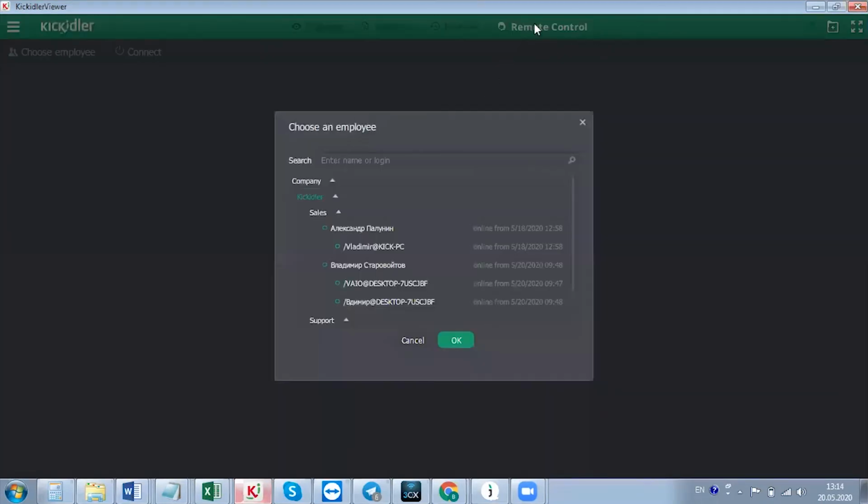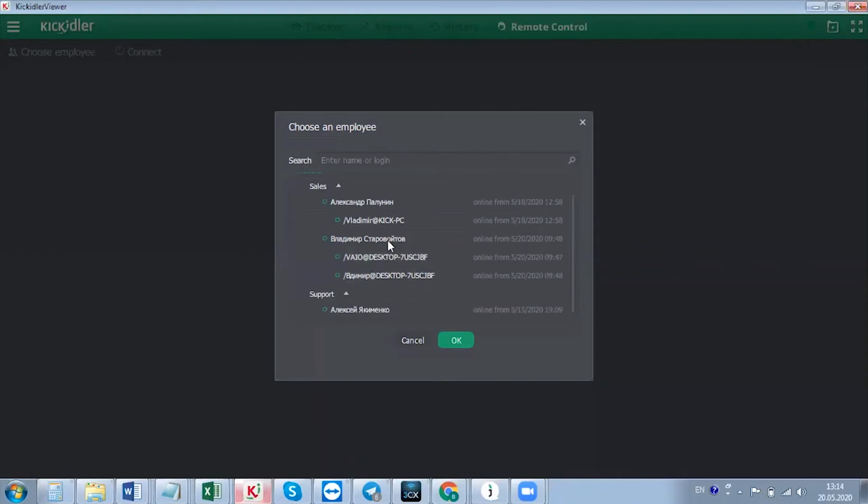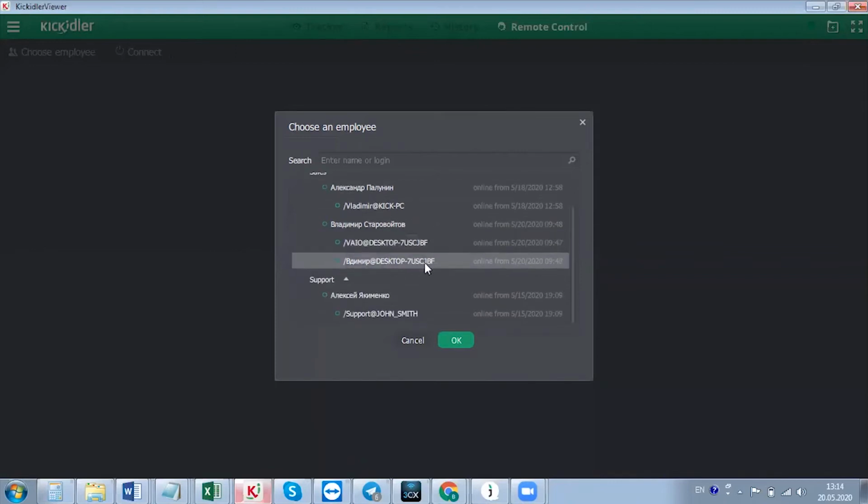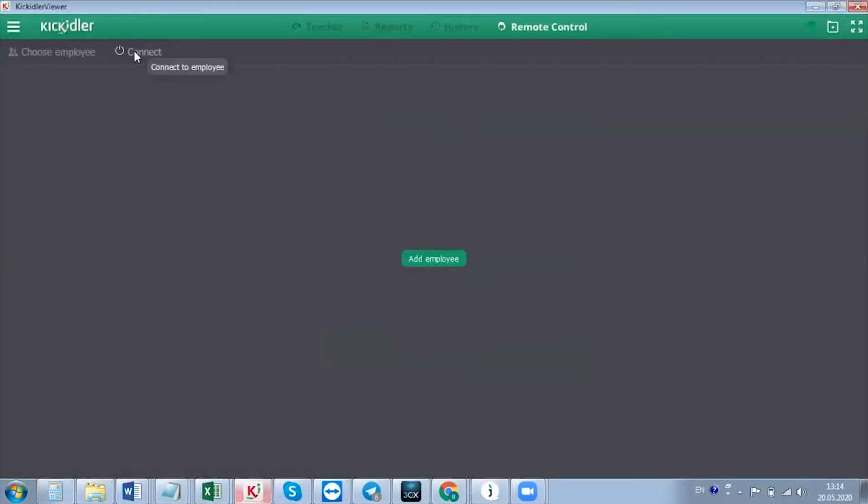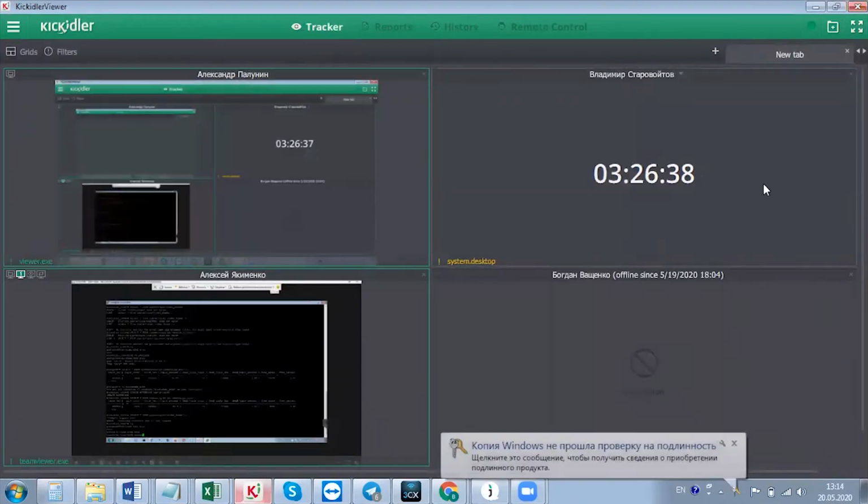Remote control is also quite a useful feature. This permits you to connect to the PC of your employee. After choosing the employee, you press connect, and you are able to manage your employee's work. You can help him to do something in his job. You can show him something, etc. This is for the viewer component.